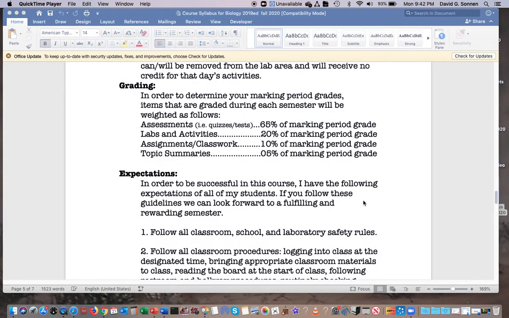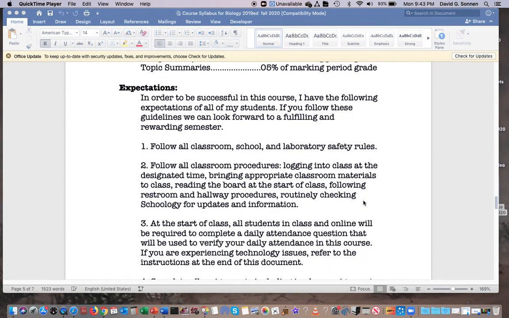And then here's a breakdown of grading. Those tests and quizzes are going to be worth about 65% of the course grade. Labs and other in-class, hands-on activities, 20%. And then the other remaining 15% is in-class work and homework, as well as topic summaries, which we haven't done yet, but usually we're going to be envisioning those as some sort of a review item prior to a unit exam that might summarize the main ideas for the course.